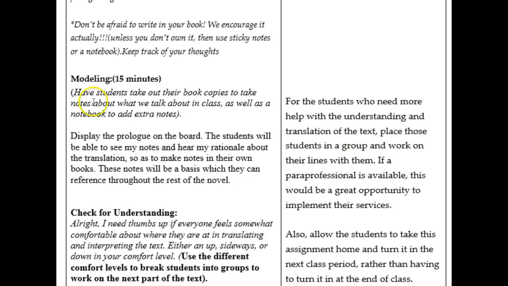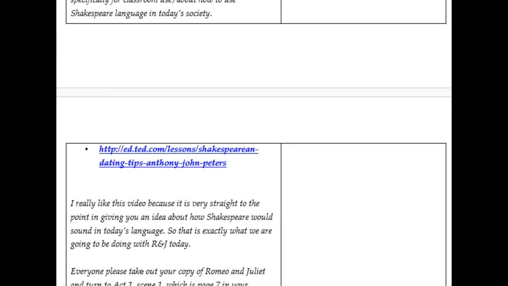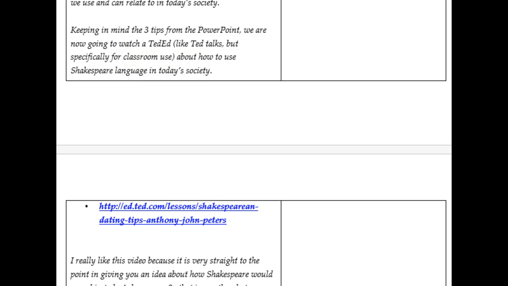Look at this modeling you do. You display the prologue on the board. The students are going to see your notes and hear your rationale about translation. What if they watched you do that and then you said, this is what I'm going to teach you how to do today. So let's watch the balcony scene in this funny clip, Warm Bodies, right? And then let's look at just this one little excerpt of the balcony scene. So now that you already know what happens in your head, let's start picking apart these lines, mimicking what I showed you with the modeling, right? It's still kind of weird, but do you see how if you visualize in your head first, you can get what's going on? Good. Now let's look at the TED Ed clip, how to use Shakespeare language in today's society.